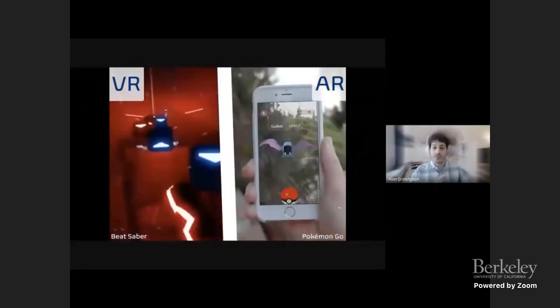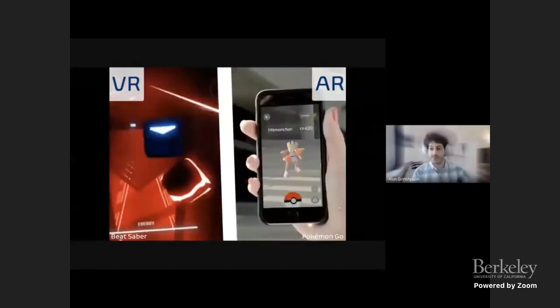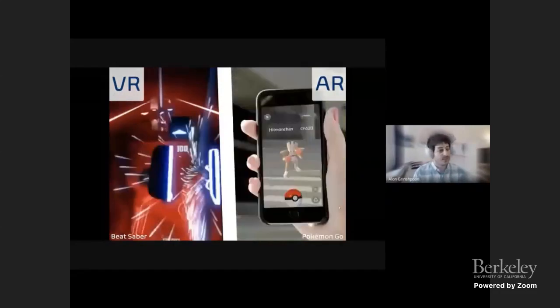Any questions so far about what's AR, what's VR, how they're different? Hope that's clear. If there are, please feel free to write them in the chat.